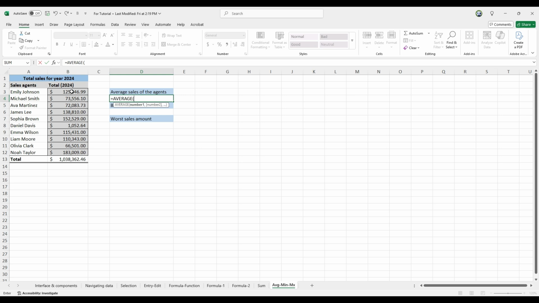So the range is from B3 until B12. Just pressing the enter button from the keyboard. So the function has performed here. So average sales is $103,836.25. That's the average sales.